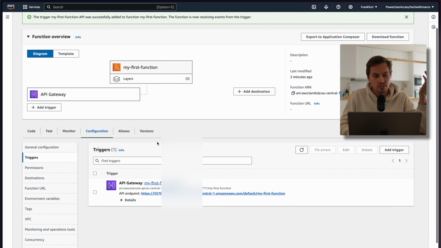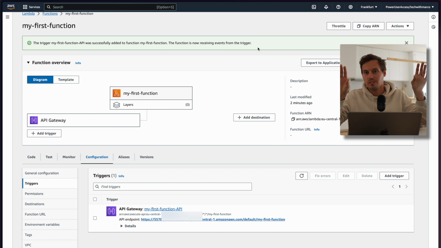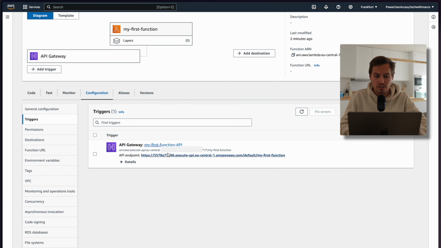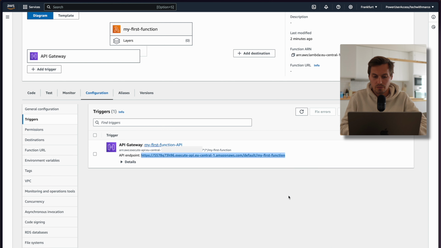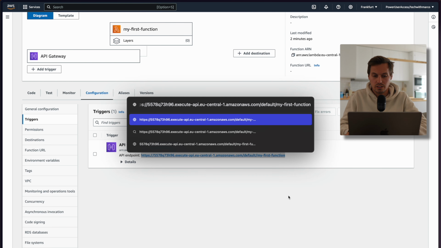So now what we see here is that our trigger is successfully added to the function, my first function. The function is now receiving events from the trigger, so that means the AWS API gateway and the Lambda function are now connected. And we got an API endpoint here. And we can copy that link. And let's just open the link in a new tab.